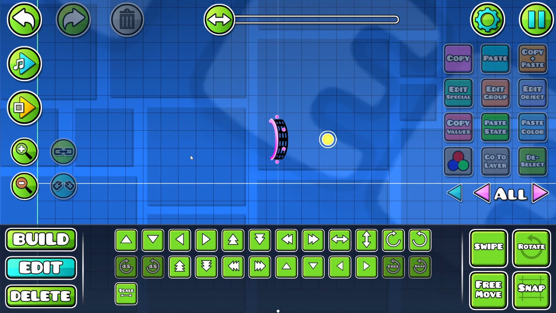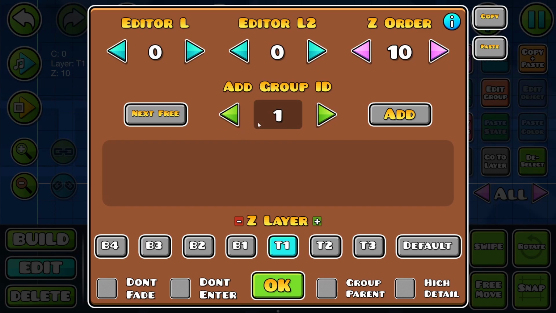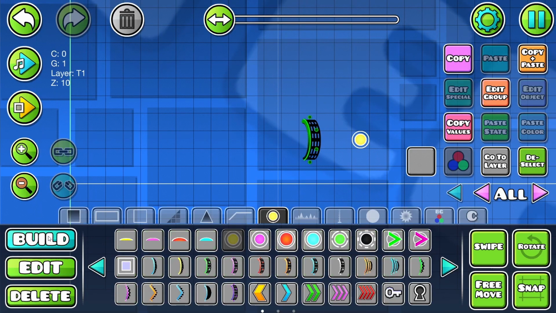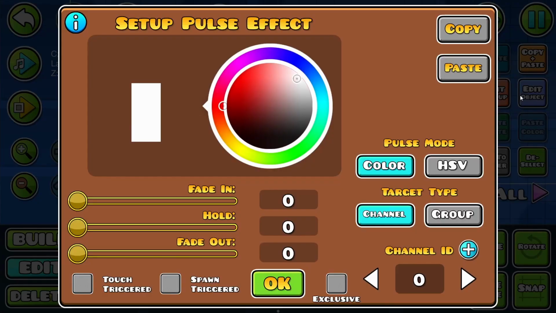Alright, so what you're going to do is you're going to click your orb or portal, you're going to assign it a group value, I'll give it 1, and then you're going to place a pulse trigger down, and wherever this trigger starts is where the portal is going to start changing the color, so I'll just leave it there. And what I'm going to do is I'm going to make it change the color. I'll just make it black because that's the easiest to notice for showcase purposes.